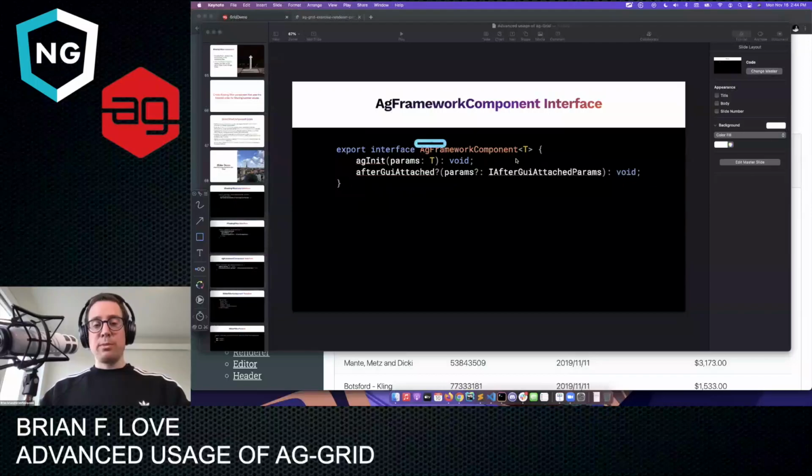Again, AG framework component. This is the interface for a component. There's your generic T. And here is the AG Init lifecycle method and the params object of type T.